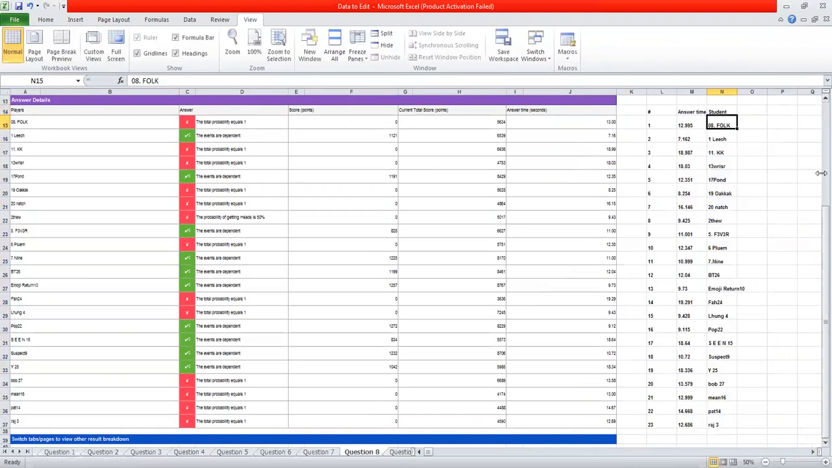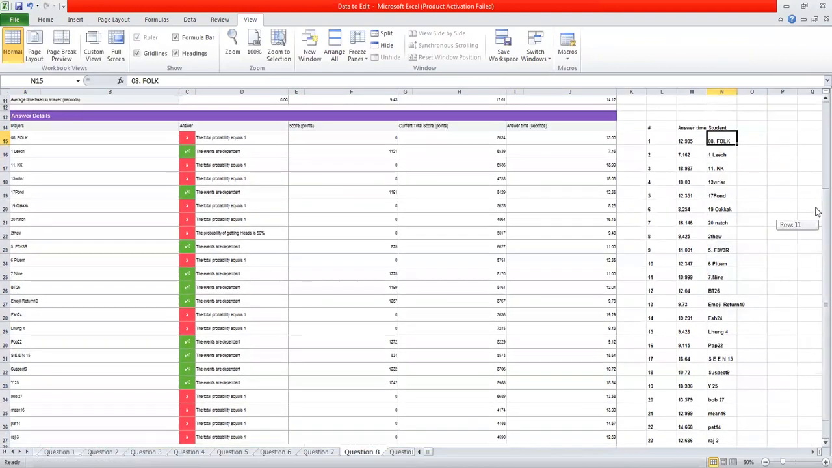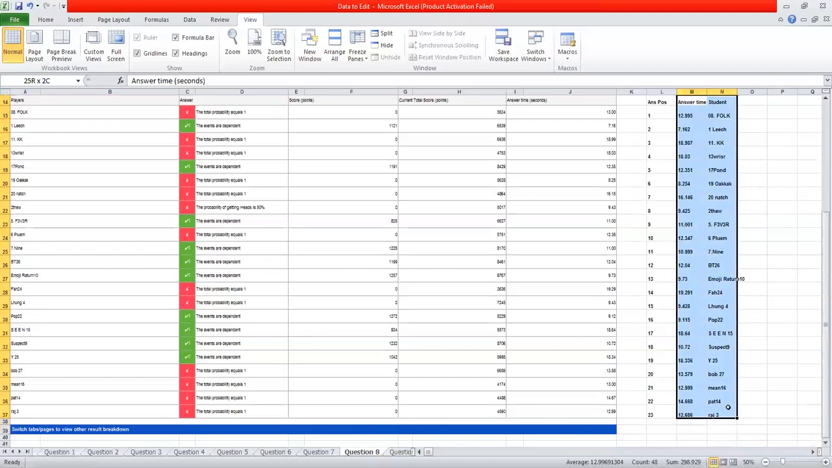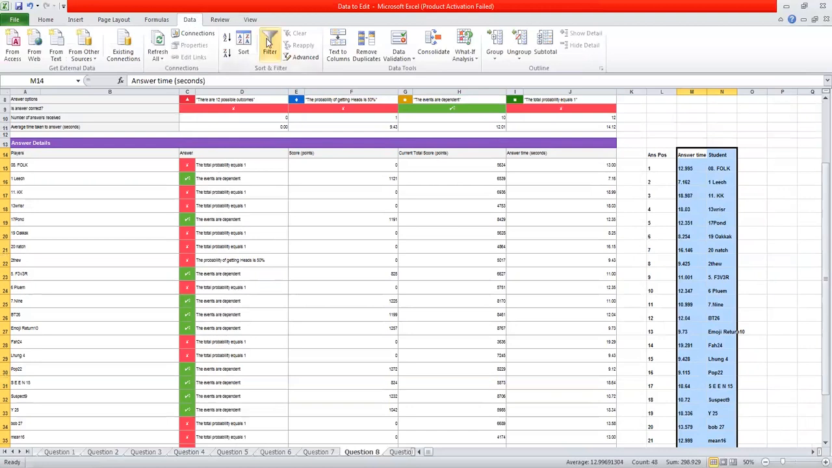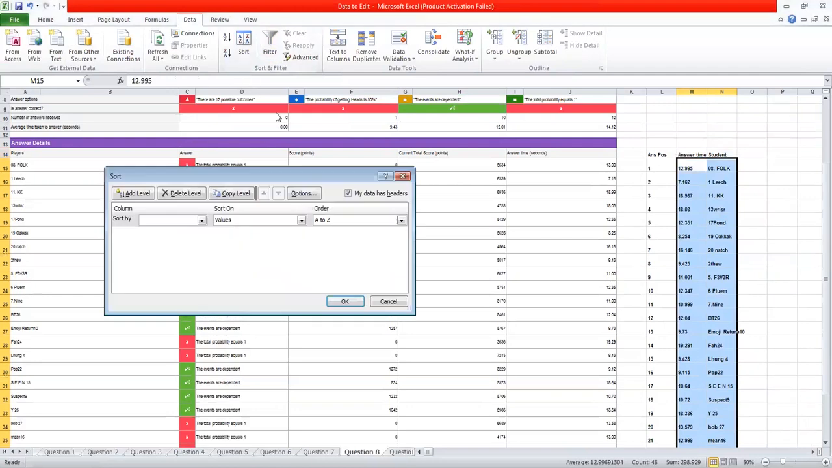The number on the left doesn't correspond to anything, but we're going to sort these two columns so that it works out. When we sort them, we're going to make sure our sorting algorithm, as it sorts by answer time, also moves the student along with the answer time. So we're going to highlight those two columns, answer time and student, making sure that we also highlighted the information at the top, the titles, answer time and student. Click on data and then sort.